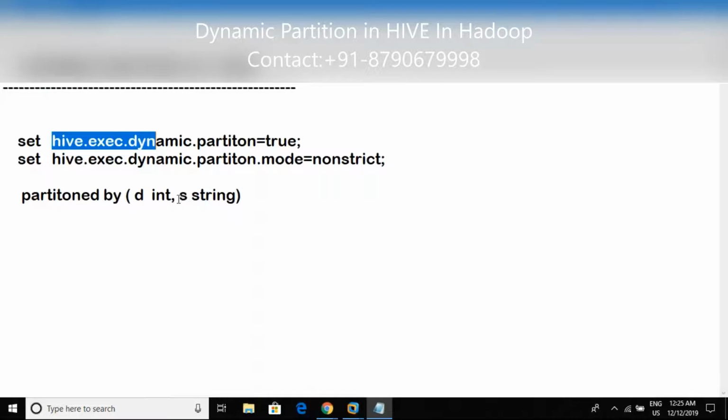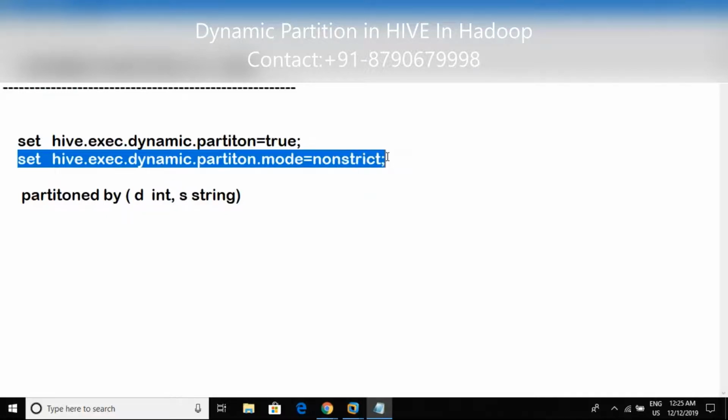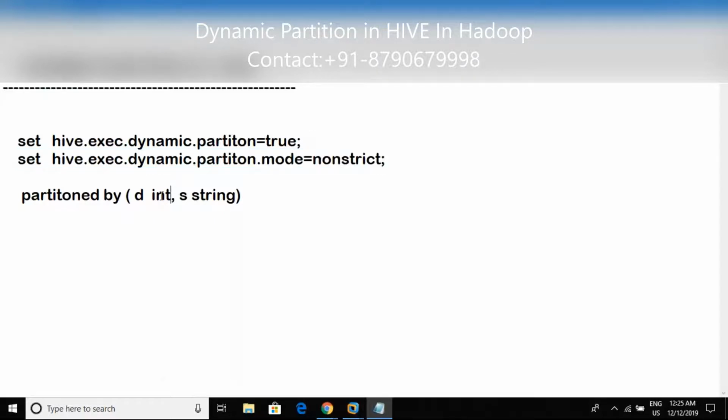Apart from the primary column which you have specified in your partition, all the rest of the columns will be made dynamic. I want my primary partitioning column also to be dynamic. In order to make it dynamic, I need to set another property: hive.exec.dynamic.partition.mode equals non-strict. By default it will be in strict mode, which means static partitioning. So I need to make it non-strict, and then my primary partitioning column will also be made dynamic.